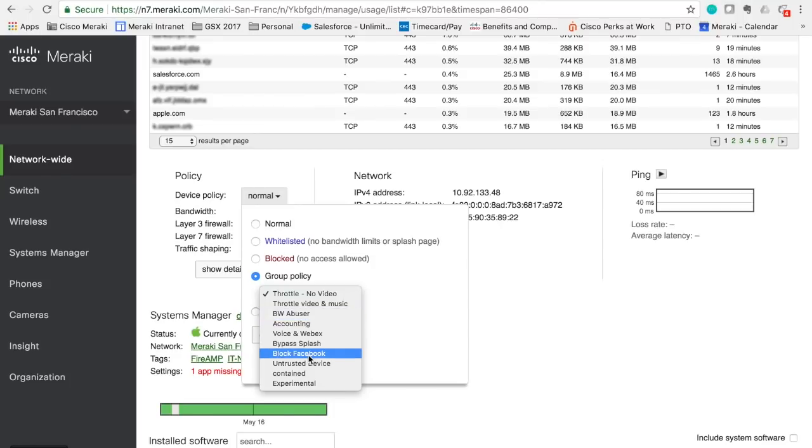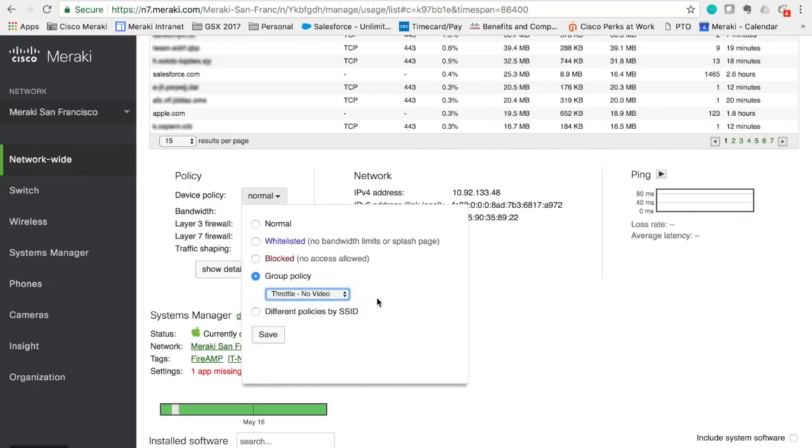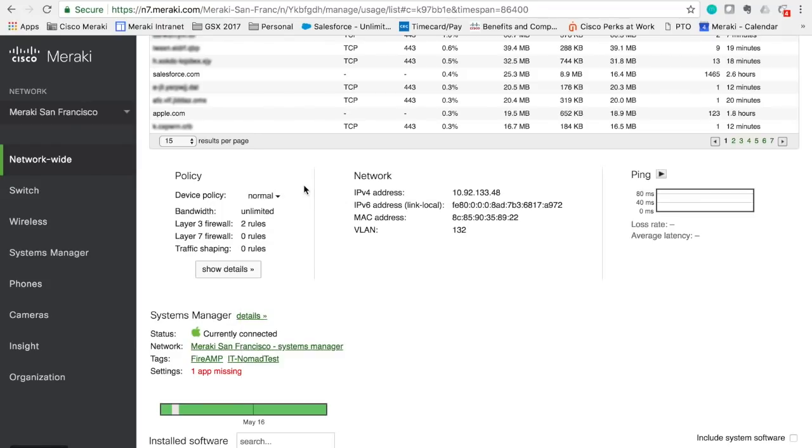You can either block specific applications, throttle overall bandwidth, whatever the case may be, you can set those up and apply those directly to this device within seconds. So again, pretty easy way to go from entire network-wide visibility, drill down to an application, then to a client, and even take action on that client as well.